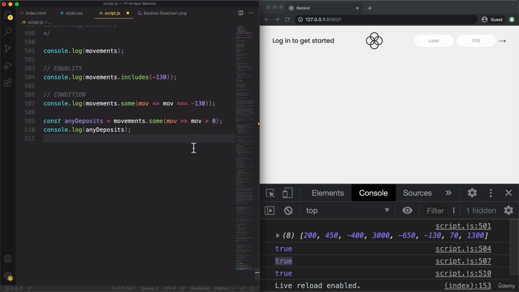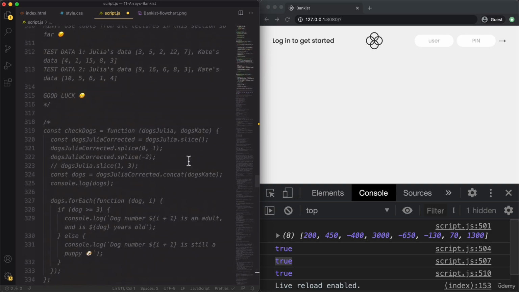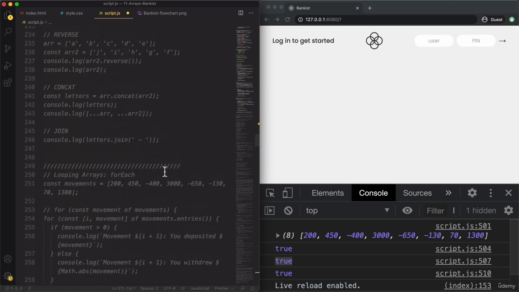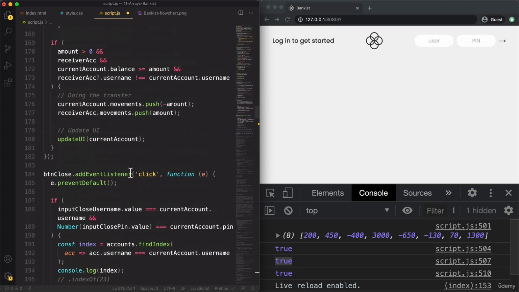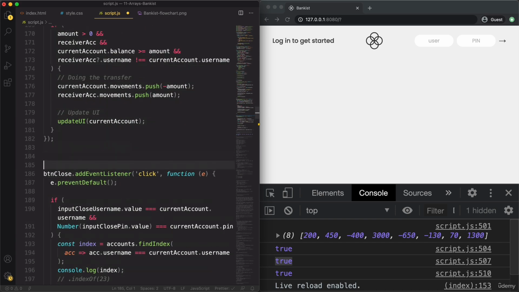All right. And now let's actually use this some method to implement our missing functionality, which is to request a loan to the bank. So we will do that right here between the transfer button and the close button. And the some method will become helpful for this loan feature because our bank has a rule which says that it only grants a loan if there is at least one deposit with at least 10% of the requested loan amount. So that sounds complicated, but we will implement this here in a second.